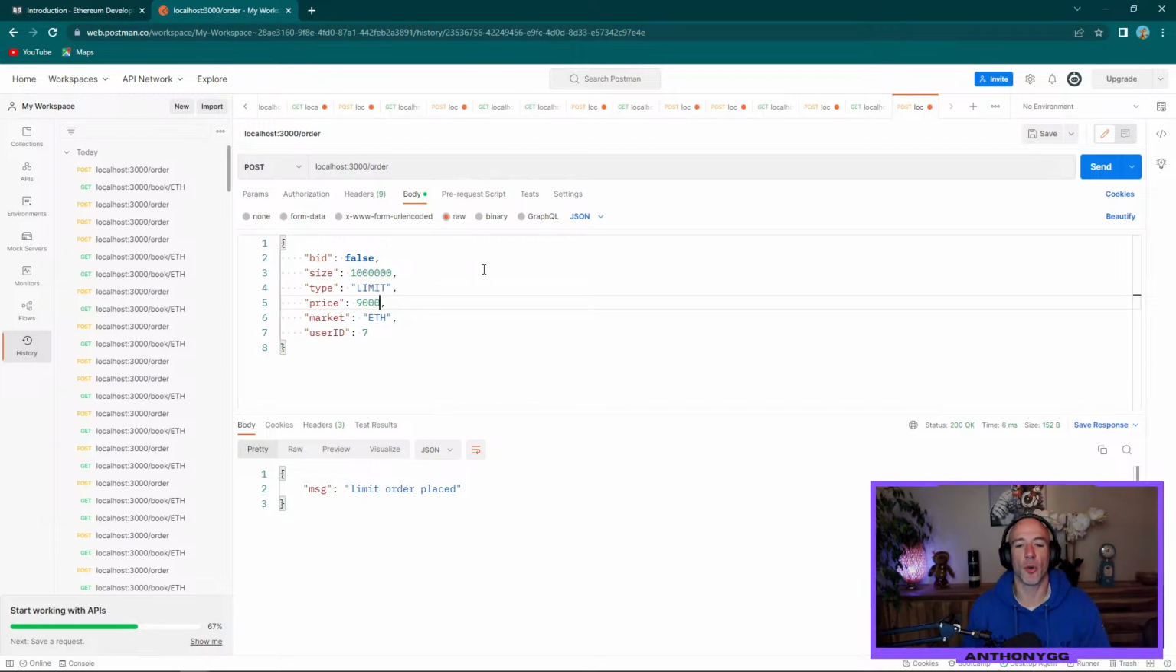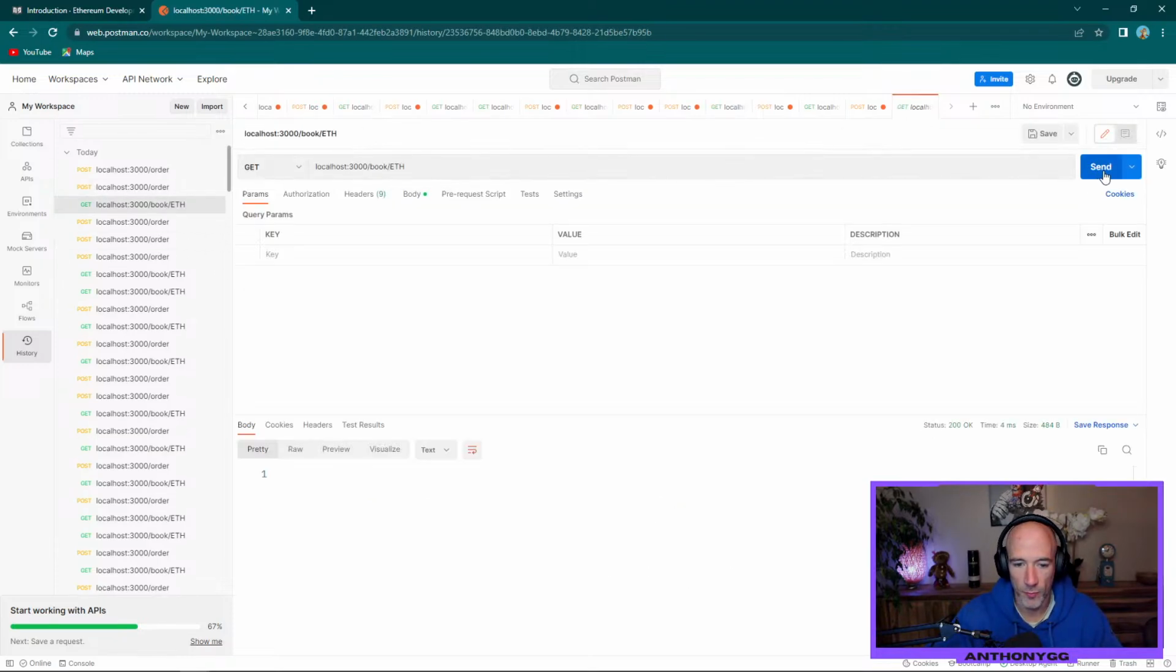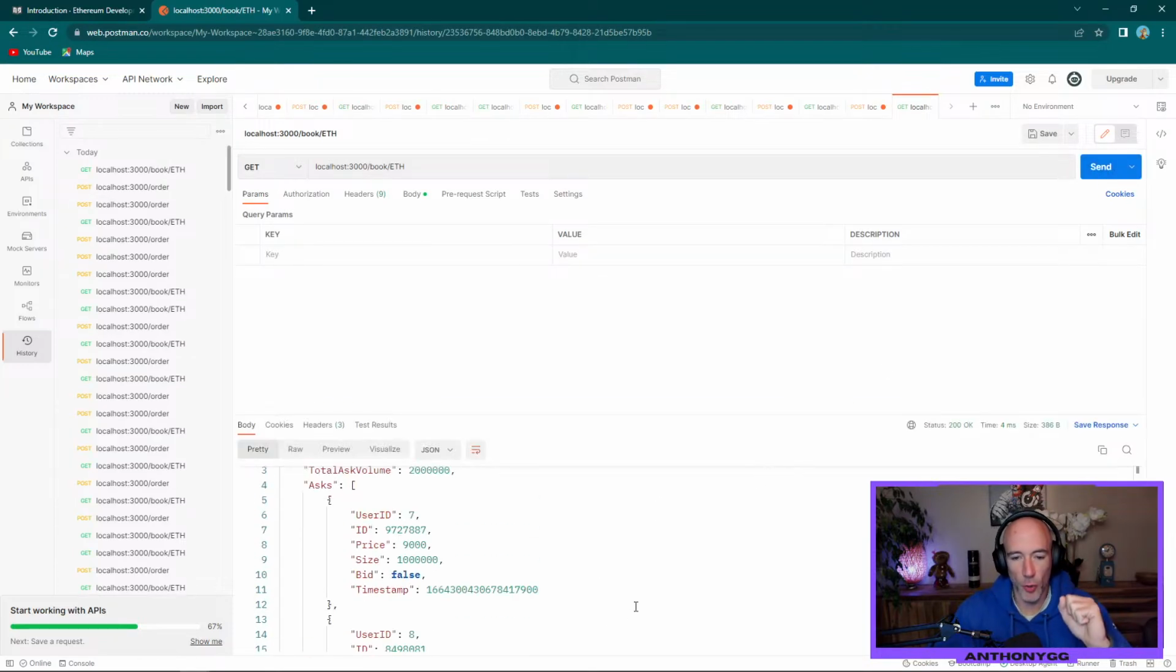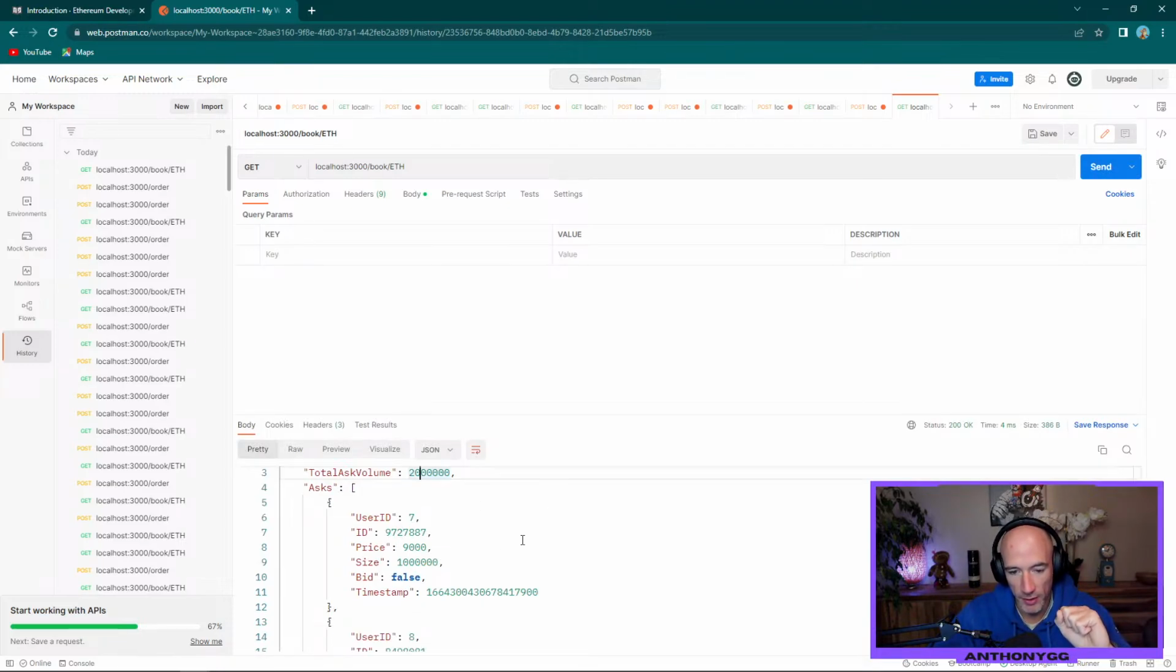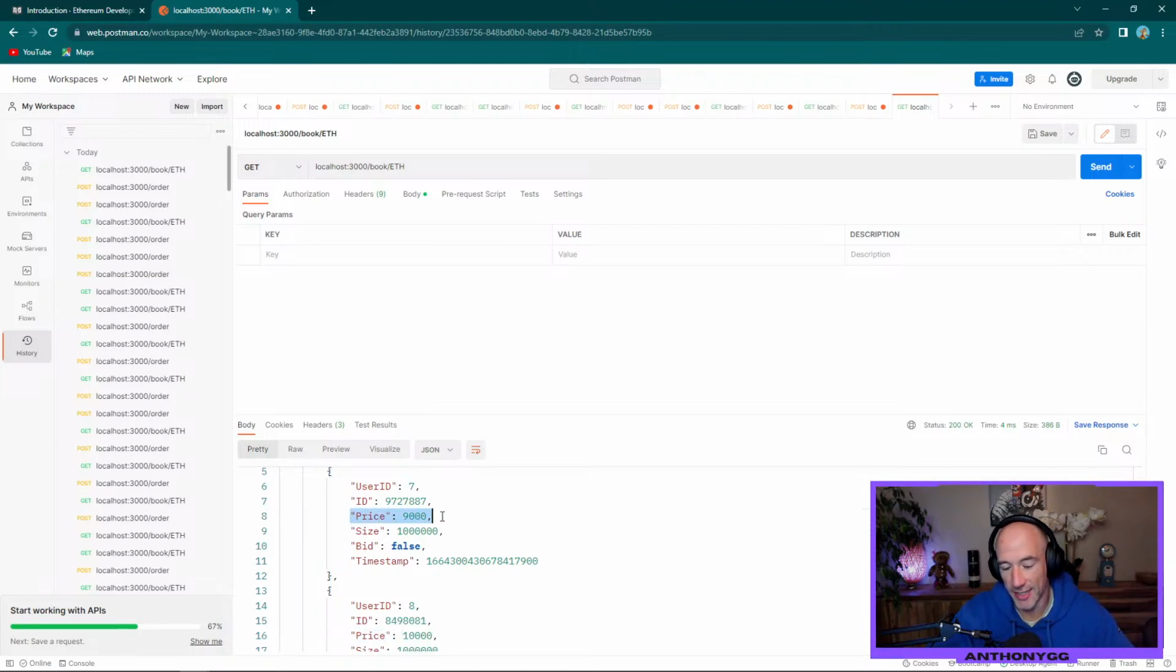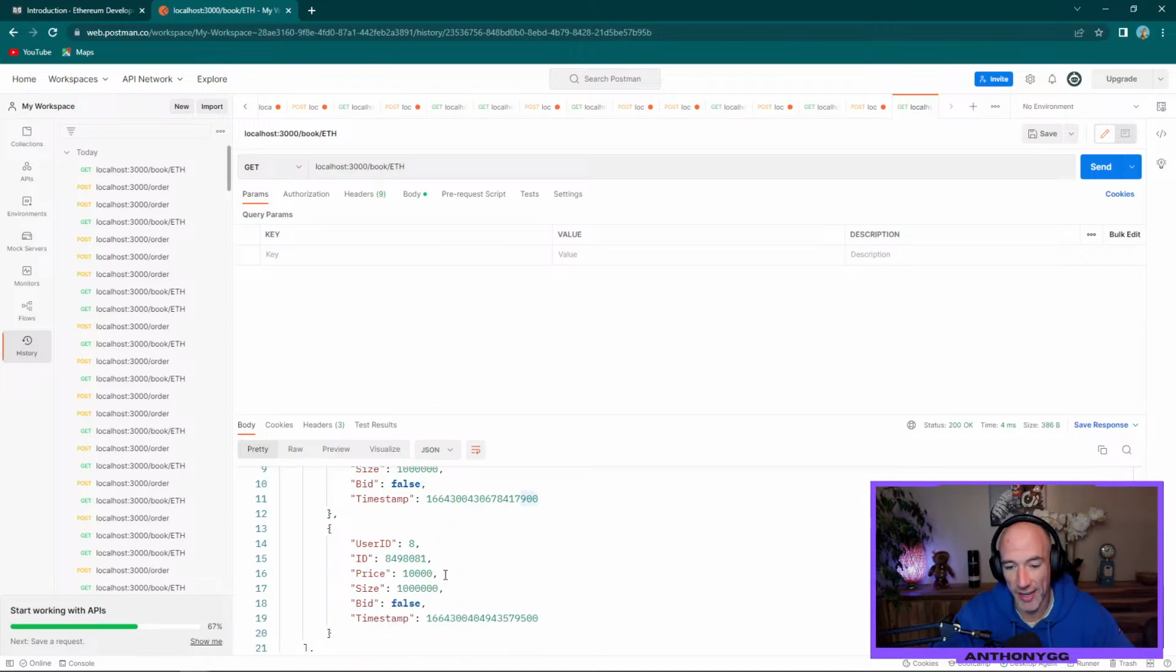Okay. So let's just place it first. I'm going to explain. Boom. Let's check the books. All right. So in our order book, we have a total volume of 2 million, whatever fraction of ETH. So if you sell, you make an ask, and user 7 has its ask on a 9K limit, and user 8 has its limit order on 10K euro, dollar, rupees.